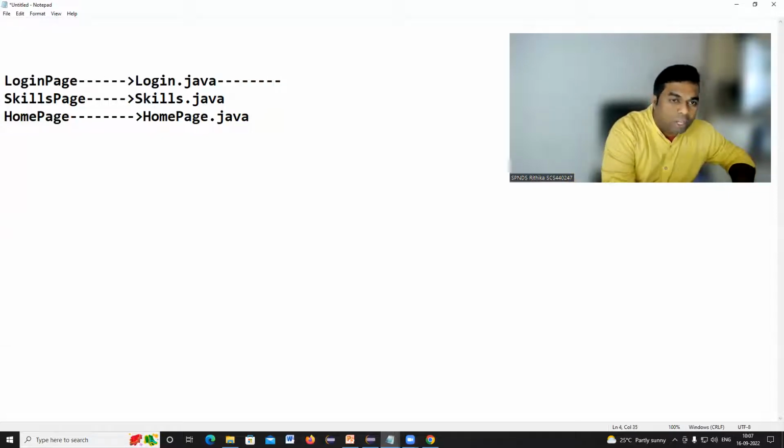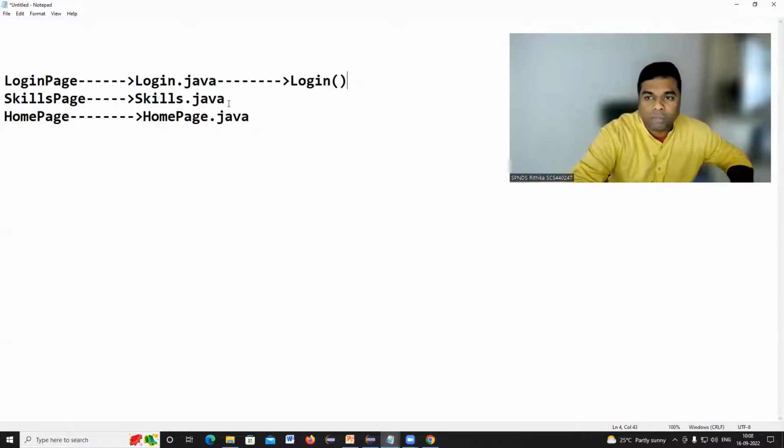So here in the login.java, I will write a method named login method. Public void login method I will write. That login method contains a set of driver commands: enter username, enter password, and click on the login button.